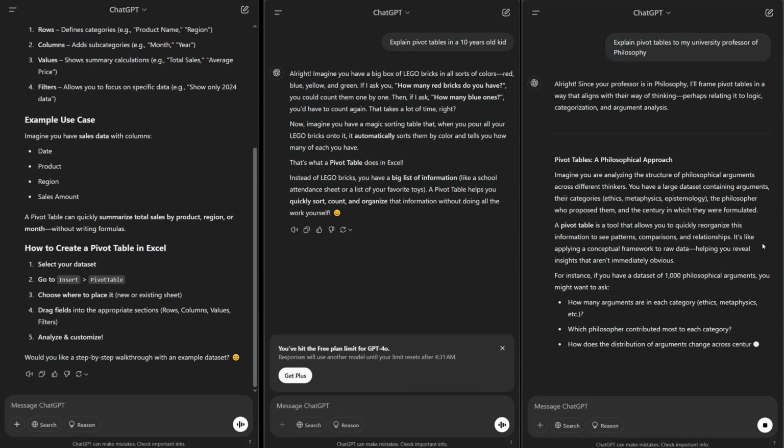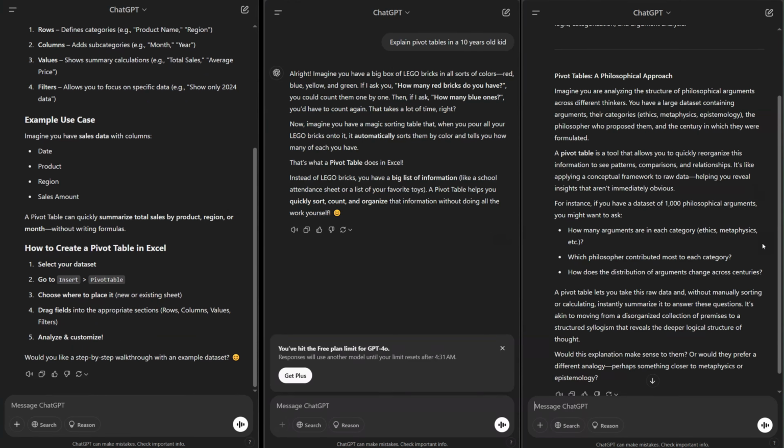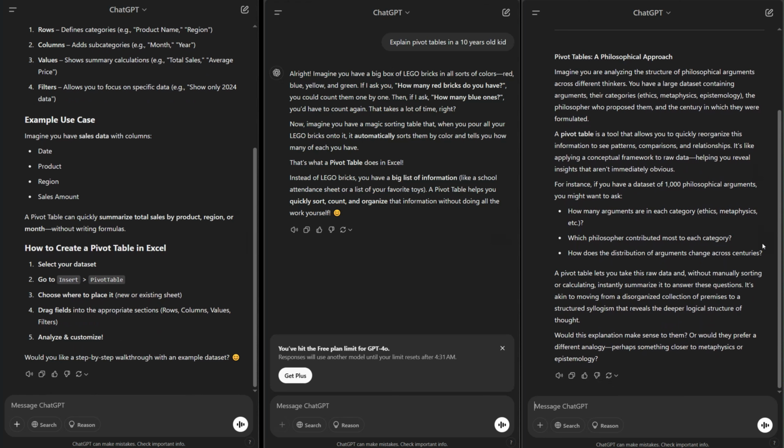This time, the response is tailored to the professor's expertise, describing a scenario a professor might encounter, such as analyzing a large collection of philosophical arguments. The explanation is full of philosophy-related references, making the concept highly relevant and easier to grasp in that specific context. So, changing how we ask makes ChatGPT's responses more tailored. A general prompt gives a basic explanation, but specifying the audience adjusts the depth and style.